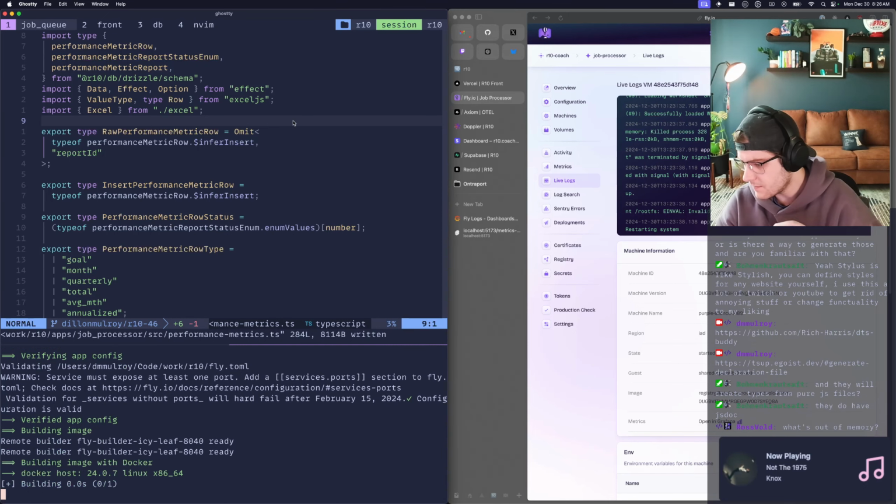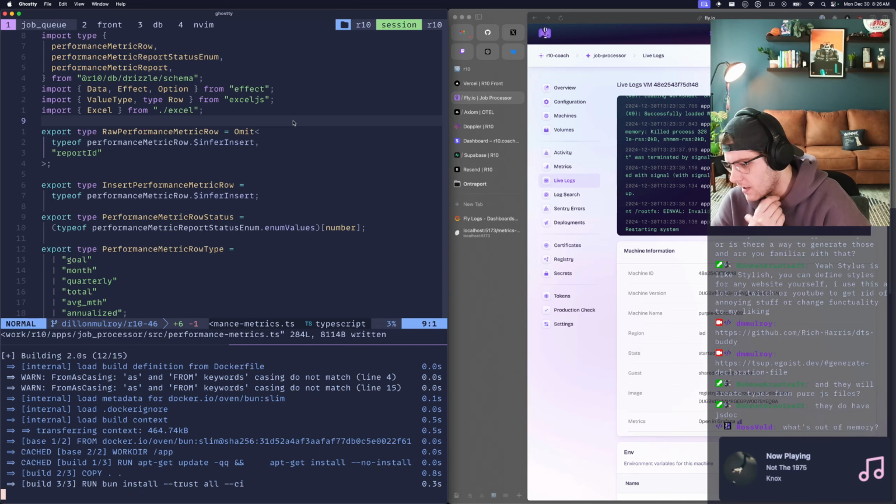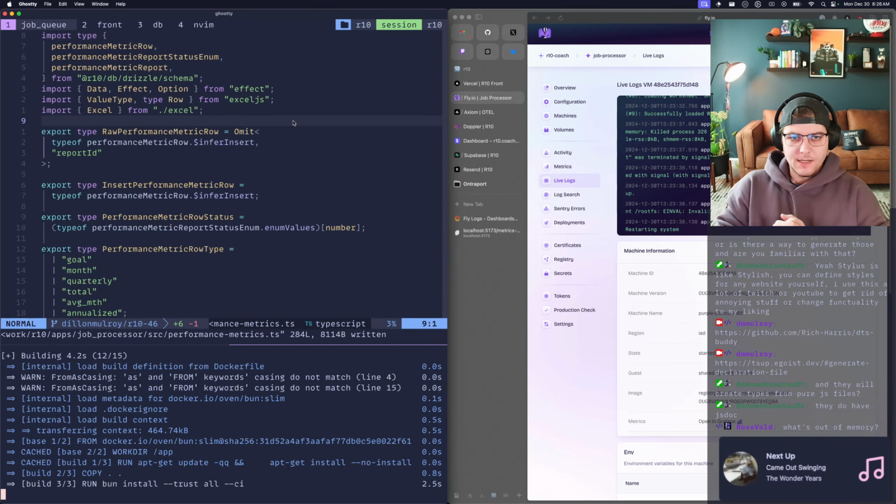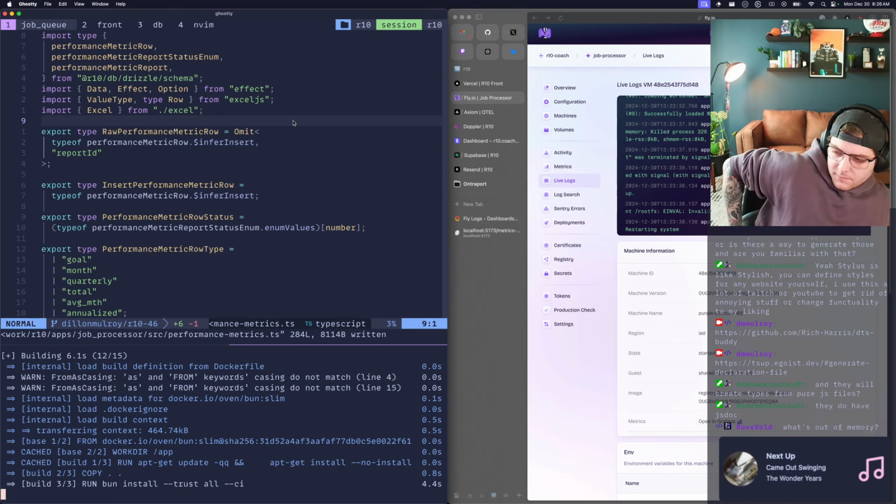Is the top of your terminal env tabs? It's a multiplexer, yeah. It's Tmux. What up, Mohid?